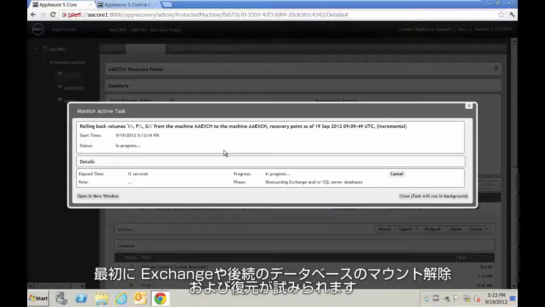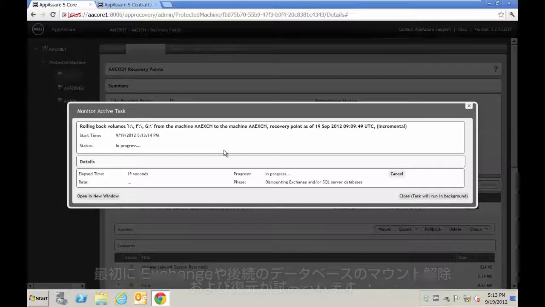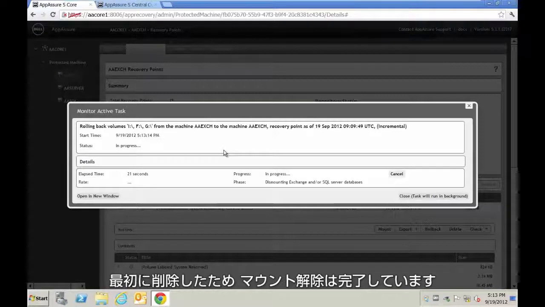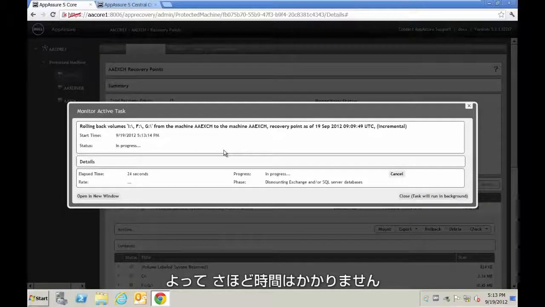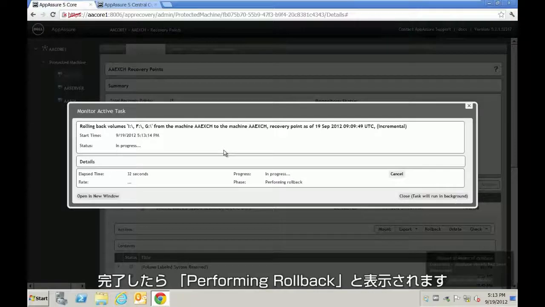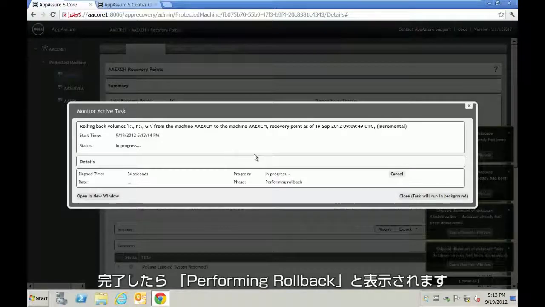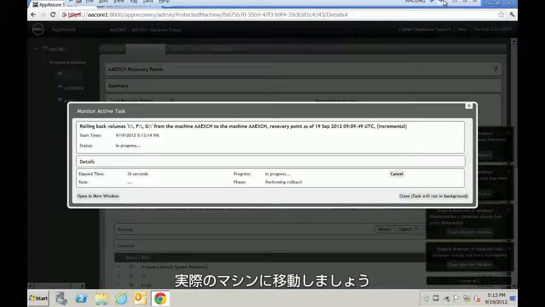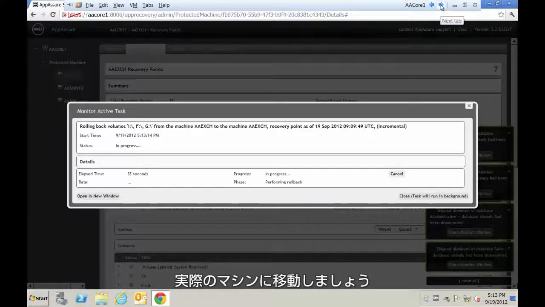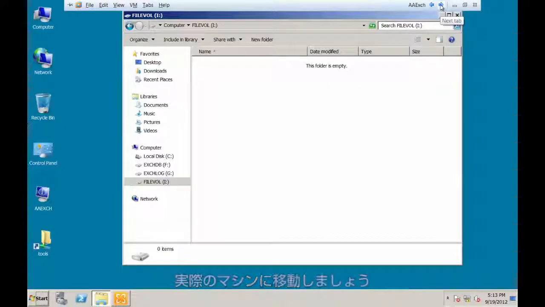So the first thing it does is it attempts to dismount Exchange and or SQL, depending on what we're restoring. It's already been dismounted because we deleted it, so that step will only take a moment. Once this completes, it now says performing rollback. Let's jump on over to the actual machine. We can watch things happen from here.